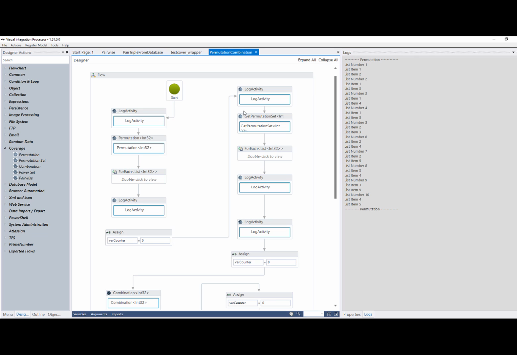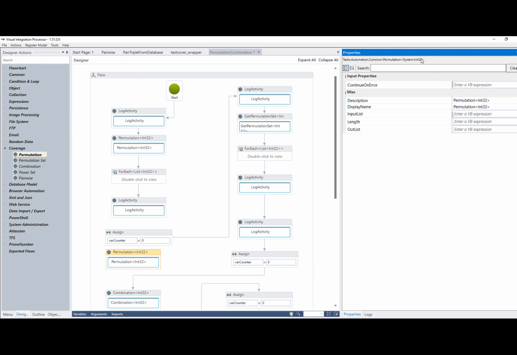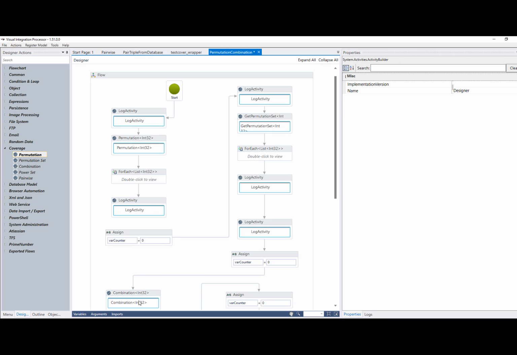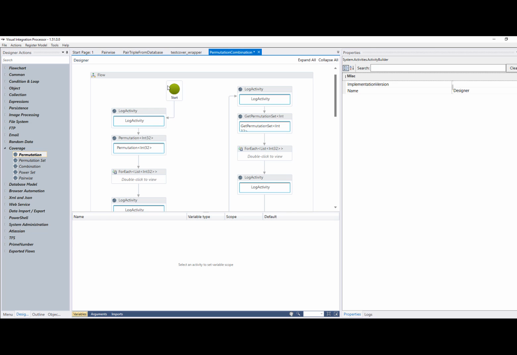And this is a list of permutations. Now what have we got going on in here? What we've done is dragged permutation onto the palette. It's an integer, and if you look at the properties of that, you'll see permutations with some input lists and lengths and output lists, etc. So let's get rid of that and look at the variables we've created.